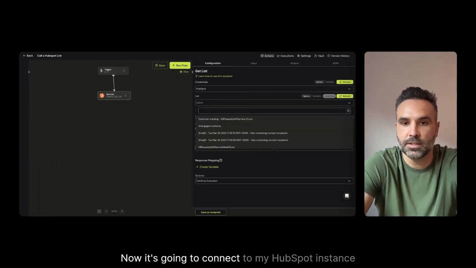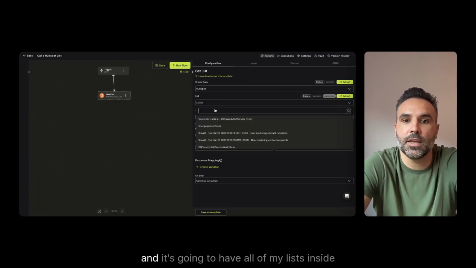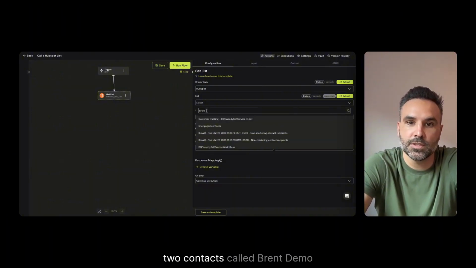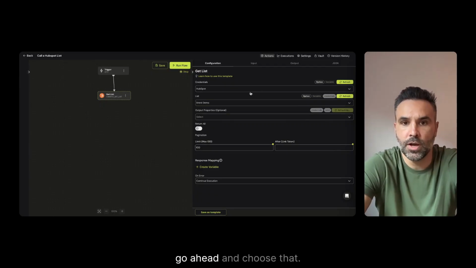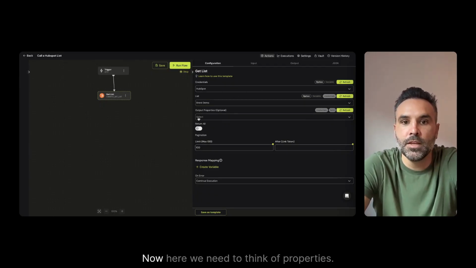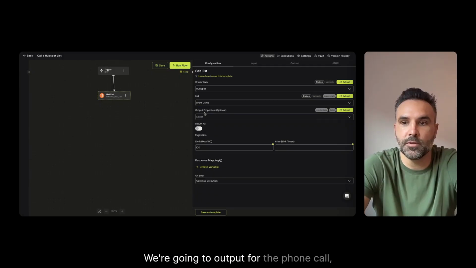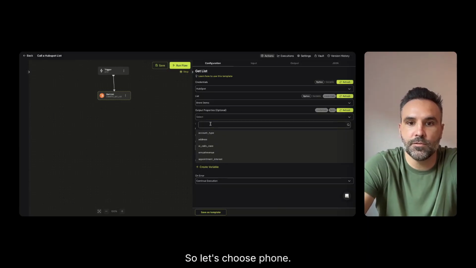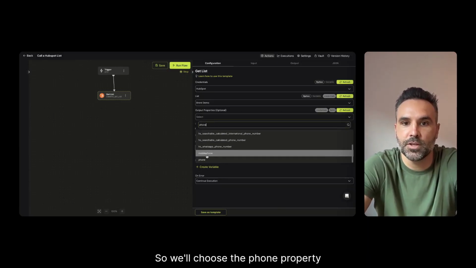Now it's going to connect to my HubSpot instance, and it's going to have all of my lists inside HubSpot. So I have one set up with 2 contacts called Brent Demo. And I'll go ahead and choose that. Now here we need to think of properties we're going to output for the phone call for our voice agent. So it's going to need a number. So let's choose phone. So we'll choose the phone property.